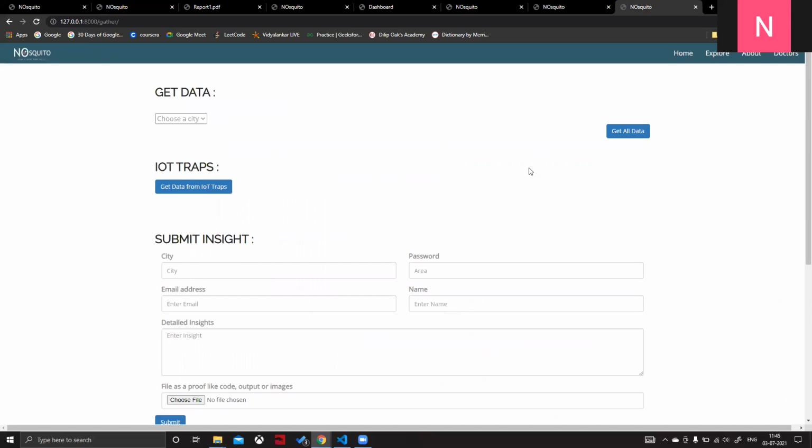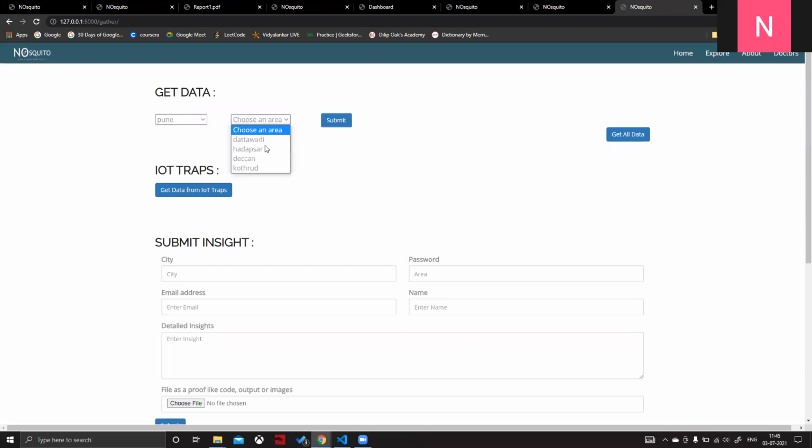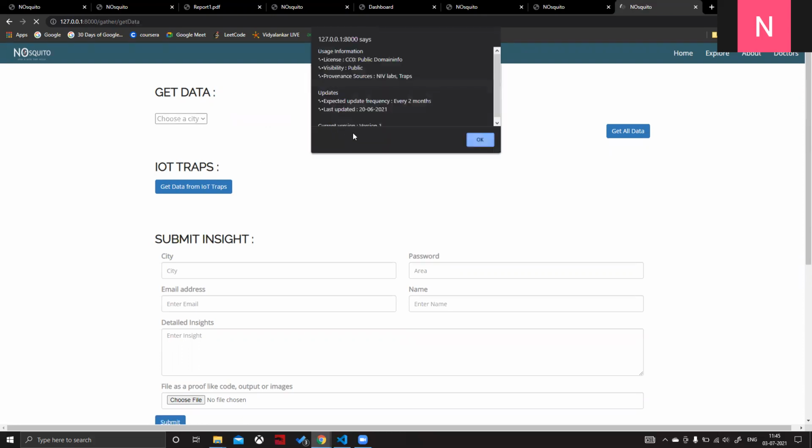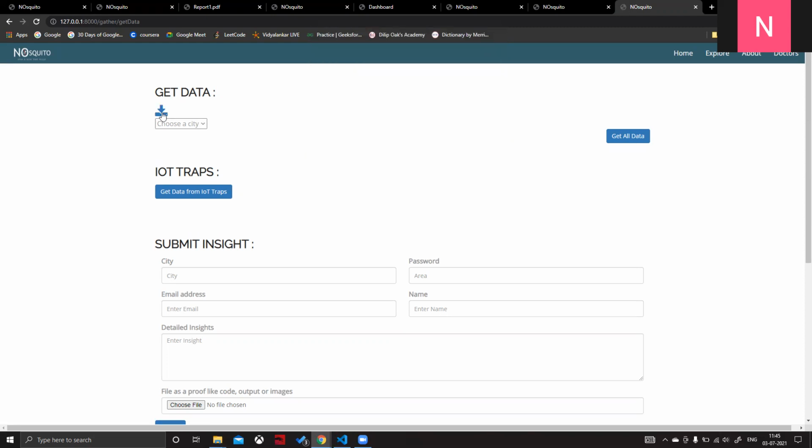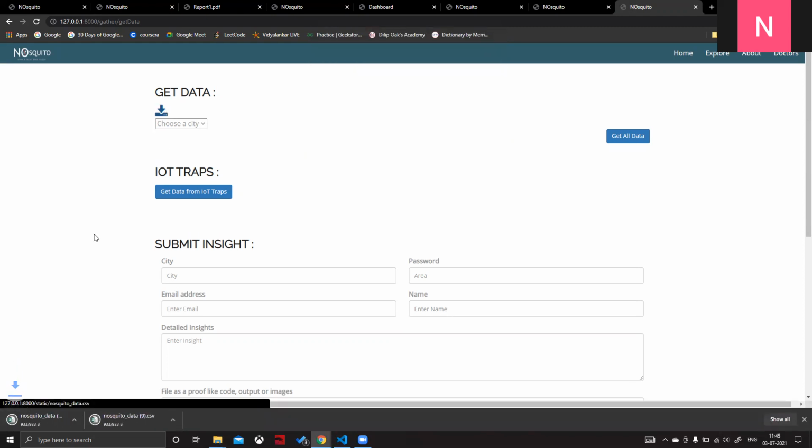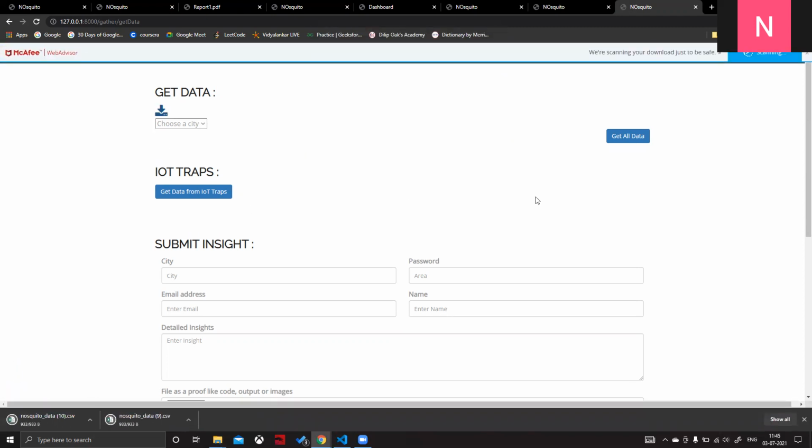As I mentioned in the beginning, there is a non-existing collaboration between the data science community and the research community. So we have added two features. Firstly, anyone can download the data in the form of a CSV file. As you can see, you need to select a city and an area, and you can get the CSV file. And secondly, you can submit an insight with some supporting documents. If the insight submitted adds value to our project, it will be displayed on the dashboard section.